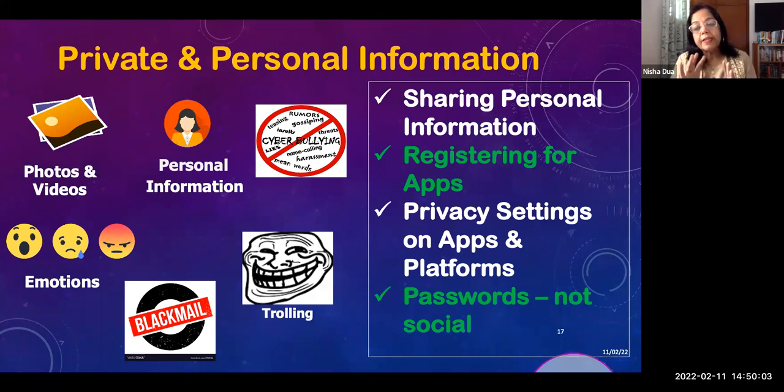Check the privacy settings on the app, because in all these apps, if you note carefully, only the fields marked with an asterisk are the information which is needed. The rest are all optional, so do not give information that is optional. Then passwords: you all have been told time and again that passwords are the key to your locker. They are not to be shared with anybody. So these are the few measures that you can take.